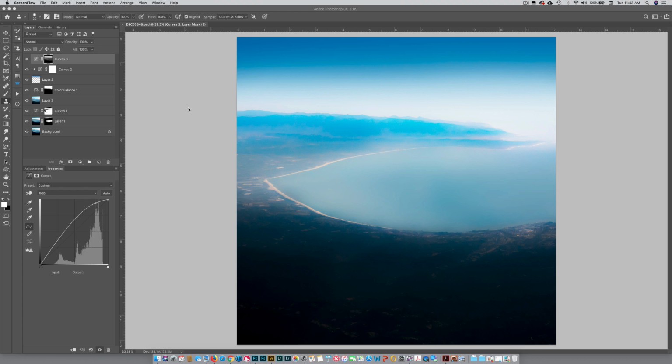Let's talk master file. So I've done all my work in Photoshop and I have all of these layers. This is my master file. You always want to save a master file. That way you can go back in and re-edit if you need to without starting from the very beginning, which would mean going back to your RAW file or even your JPEG file.